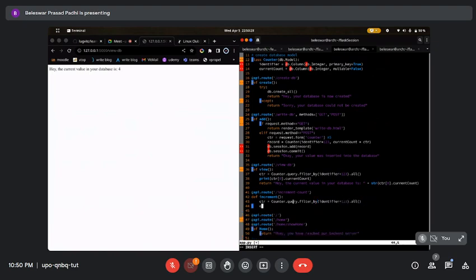Now I have to do CTR, let's say updated CTR. Updated CTR equals CTR 0 dot current count plus 1. Or better, I can just do it this way itself: CTR 0 dot current count equals, I'm just incrementing it by 1, whatever the value is.